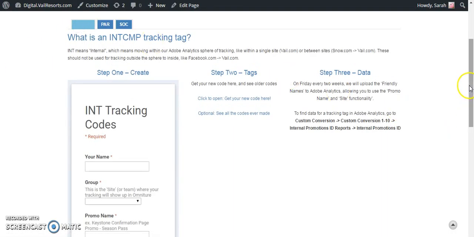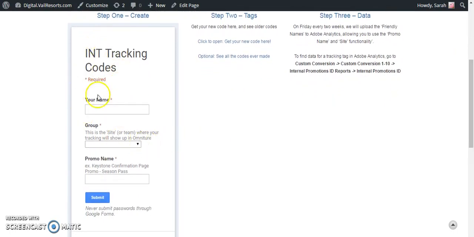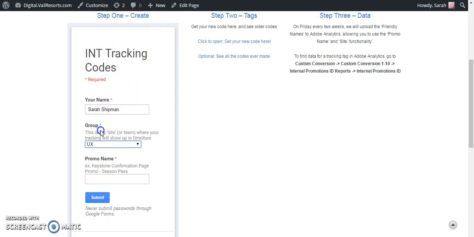So starting here, as you can see, there's a form on each one of these. Step one here is to create your tracking tag, and you just fill in what your name is and what group you're setting this up for, whether it's going to be on Vail.com or Beaver Creek or Keystone Resort. If it's going between different websites, just use the group name that you're associated with. So I would use UX.